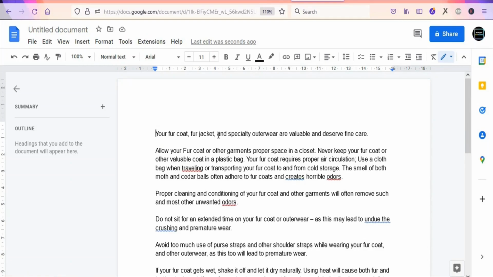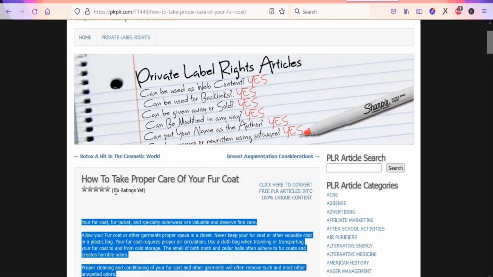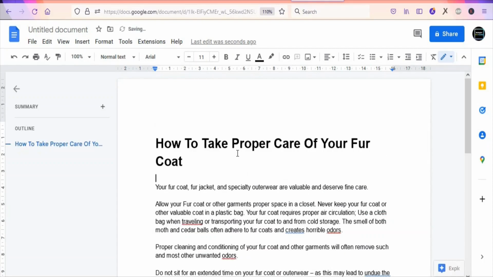So just go back to the website and then copy the title of the content. So what we are going to do is that we are going to come back. Once you are here, you are going to copy the title of the content. So just highlight and copy it. Once you copy it, you are going to bring it back to your article and then paste it right here. As you can see, that has been done.